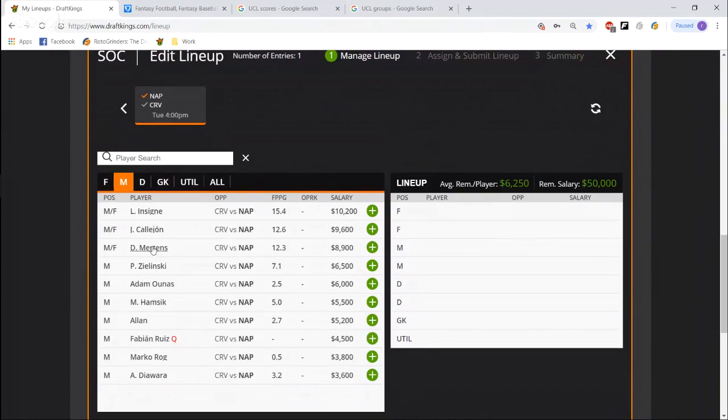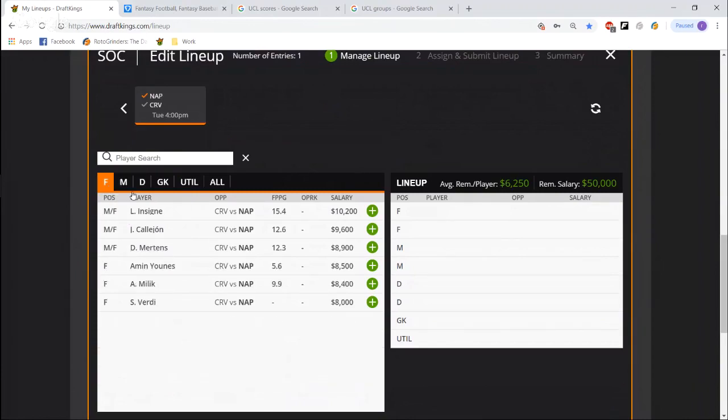I'm going to wait and see the starting lineup. I'm just not into Mertens. It won't be me this slate, and it was a lot last season. It just won't be me.